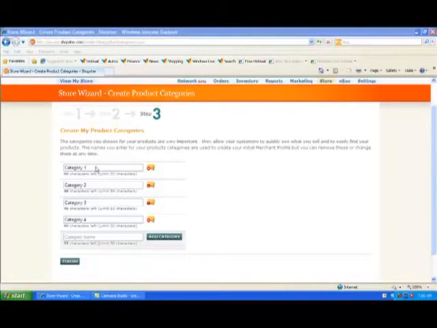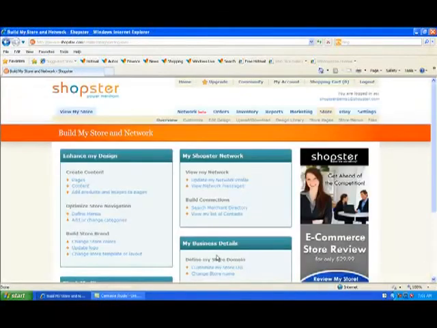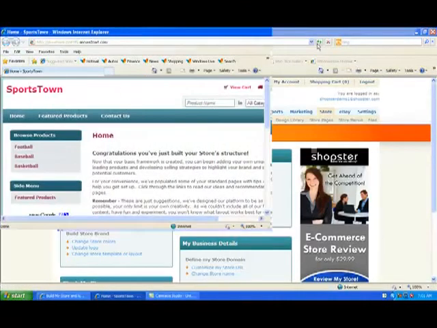So I'm going to enter in a football category, a baseball category, and a basketball category. I've also decided that I don't want to have a fourth category, so I am going to delete it. But remember, if you've got more categories for your products, you can always add them as you see fit. When you're done, click on the Finish button, and voila, you're done with the Store Builder Wizard. To see what you've done so far, click on the View My Store tab.